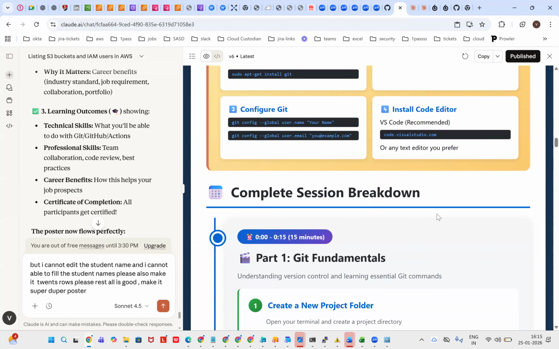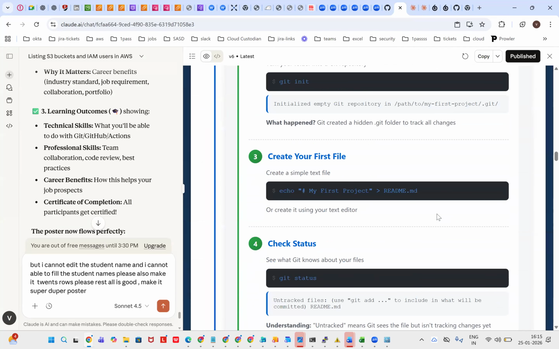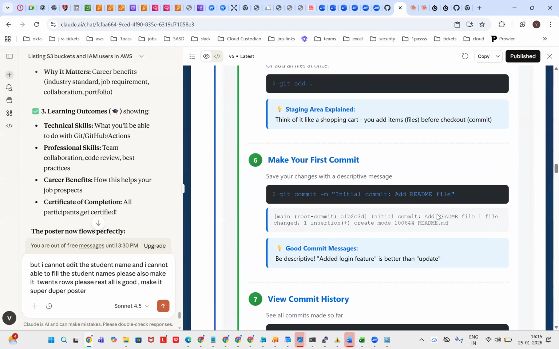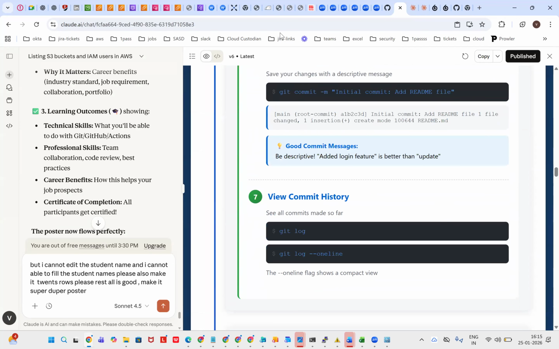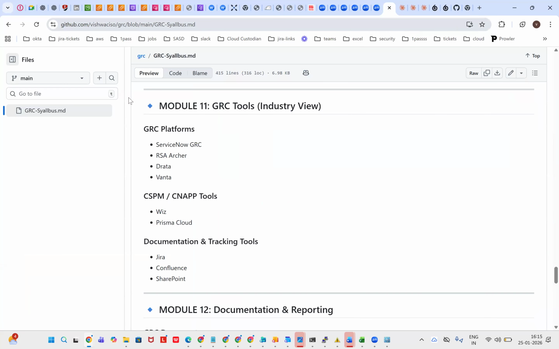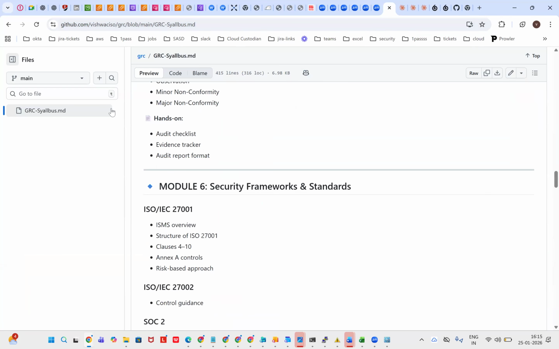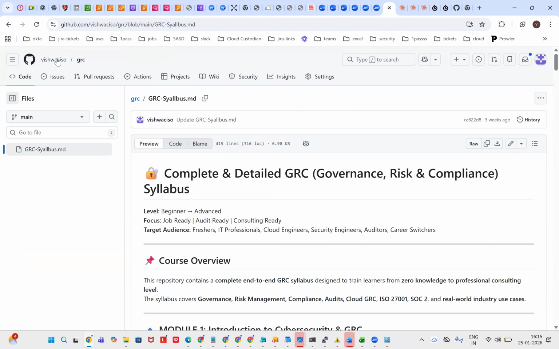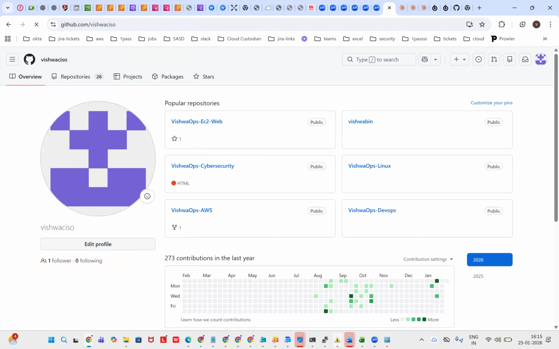This is what we did yesterday. Perfect. So now I will take one of the Git repositories. This is my GitHub repository, this is my account.